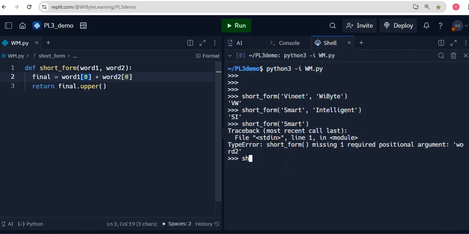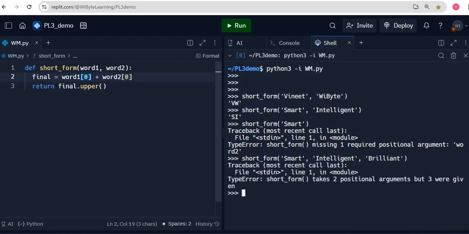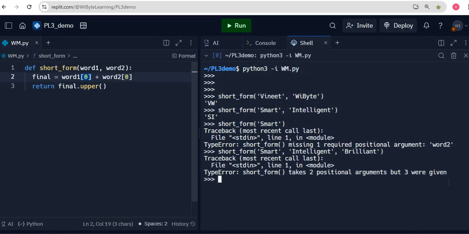What happens, for example, if I were to do something similar, I just go and say, look, let's say "smart", "intelligent", and let's say "brilliant". If I were to say this, that is also a problem, because I have written my program to have 2 arguments. As it says, type error, it says short_form function expects 2 arguments, but 3 were given. So basically, if the number of arguments provided is different from the number of arguments that I have on this function definition, that causes a problem.